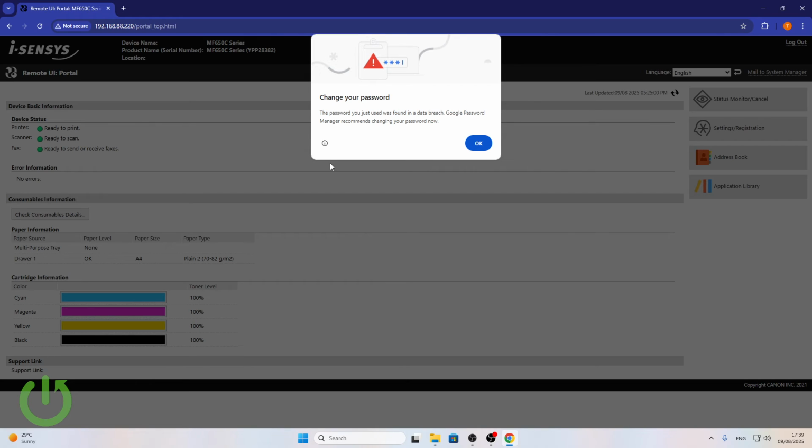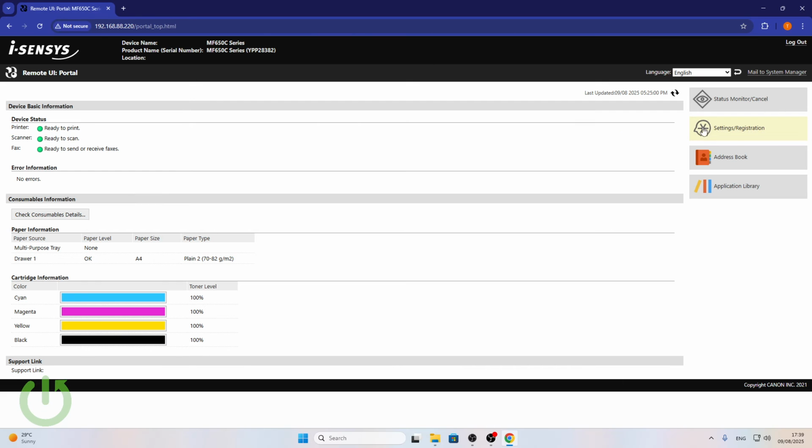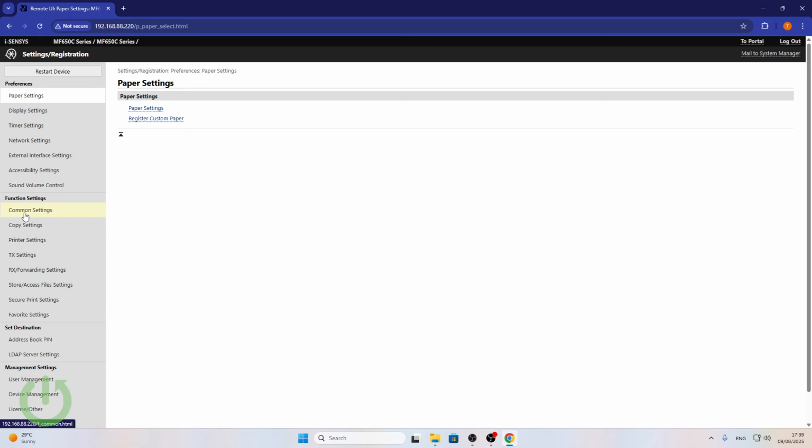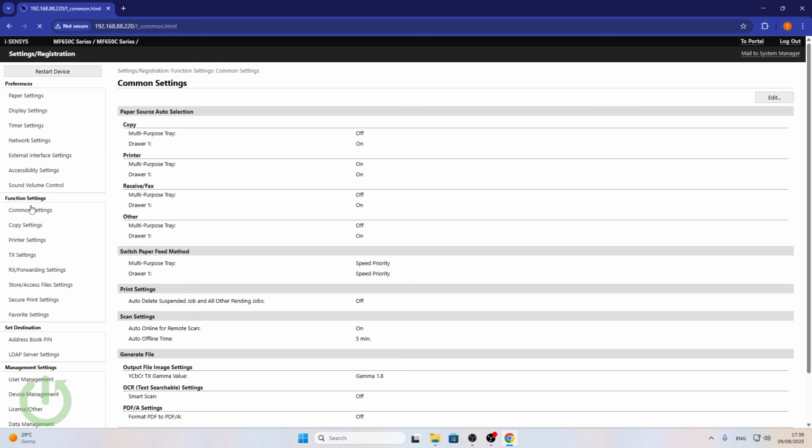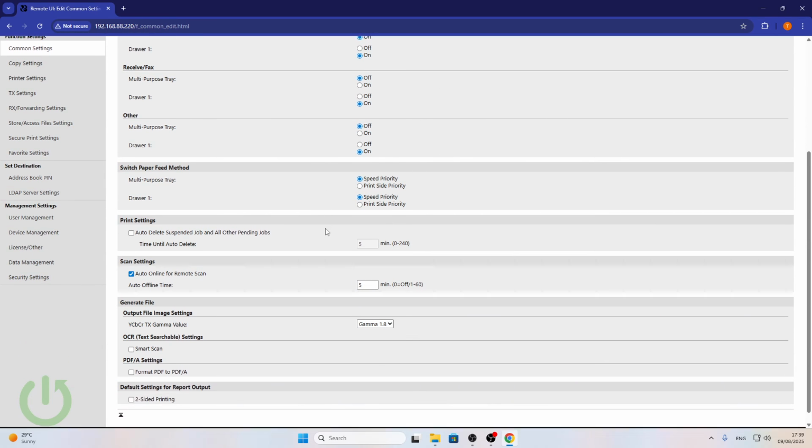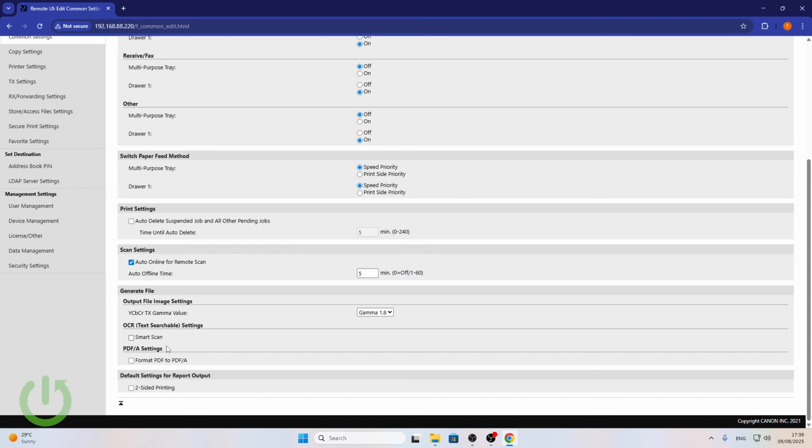your printer. And now let's just go over to the settings and registration. And after that, go to the common settings. So here in the common settings, we will be able to change everything. So let's just click on edit. And here we have the generate file. It's almost at the bottom.